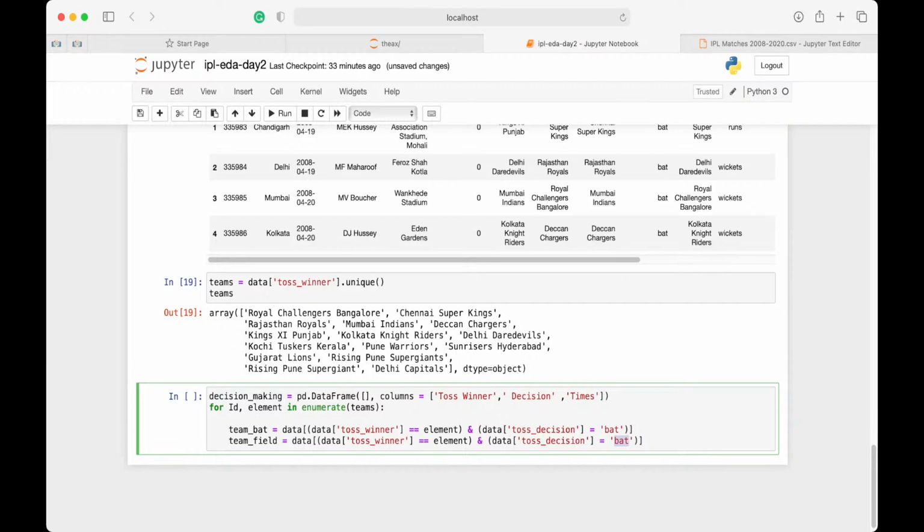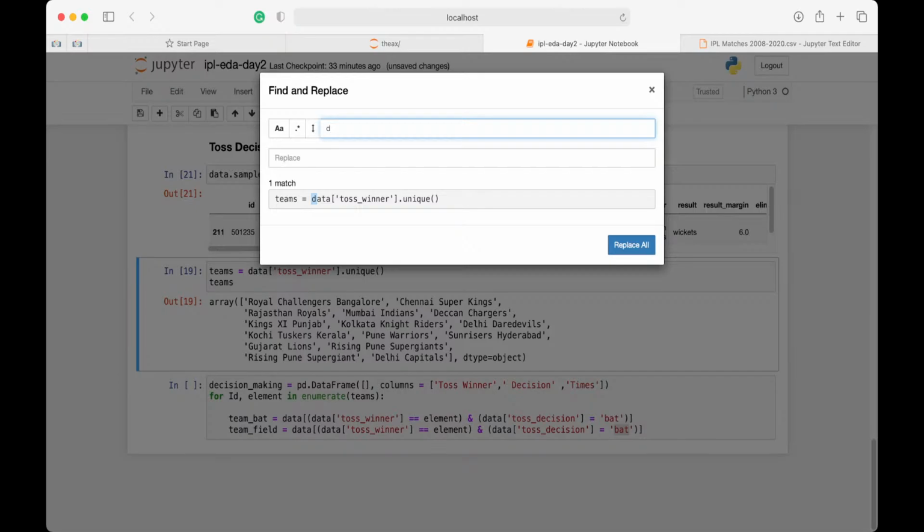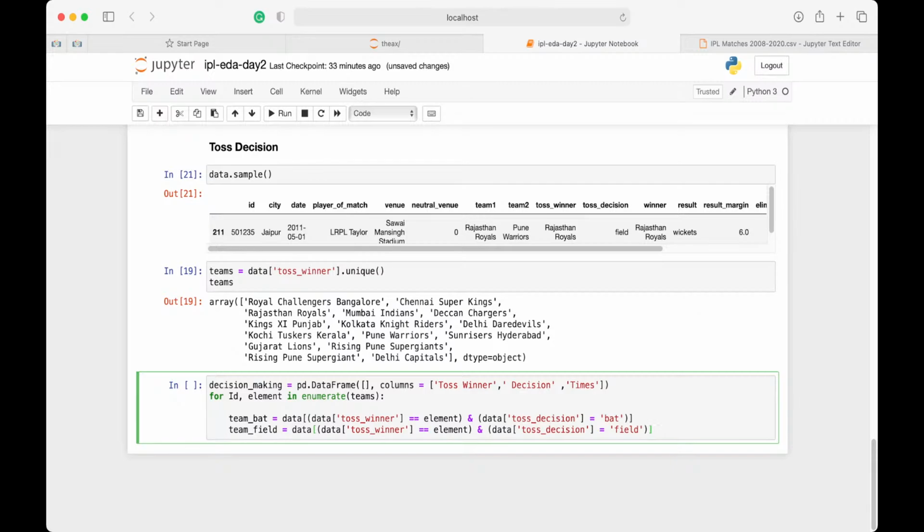I guess any fielding team is there. Let me have a review of this. Okay, it's small f. Sorry. So you need to go with this. That's great. So you have created basically a temp bat and a team fielding.